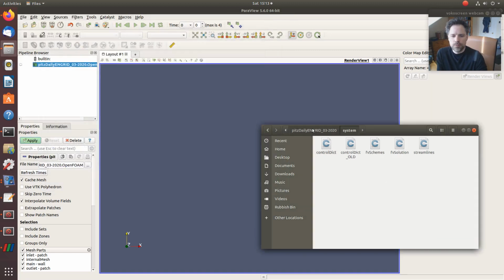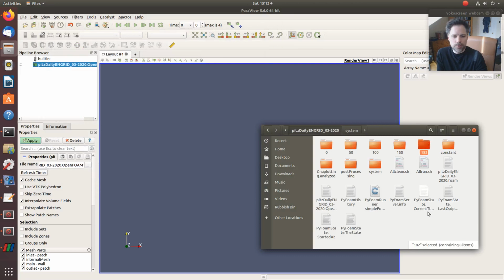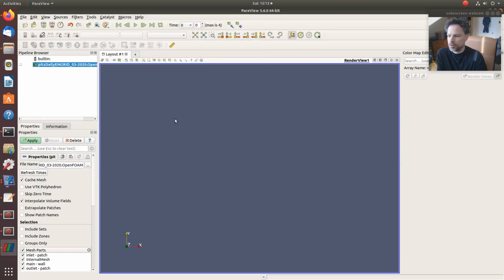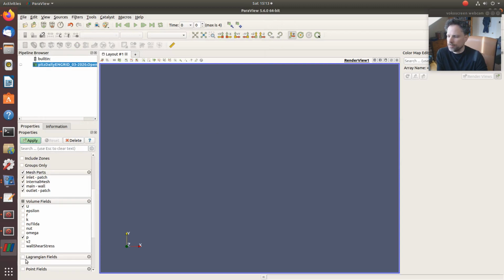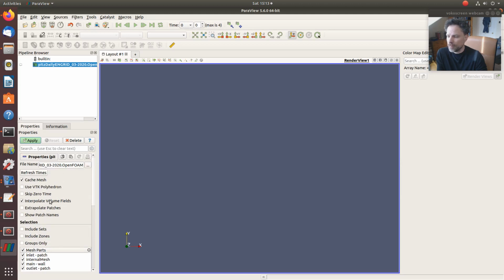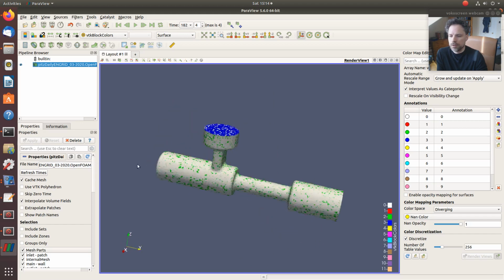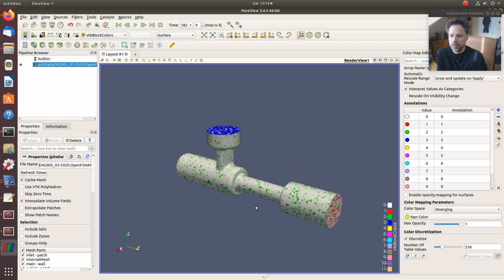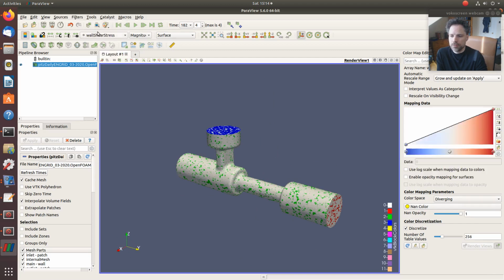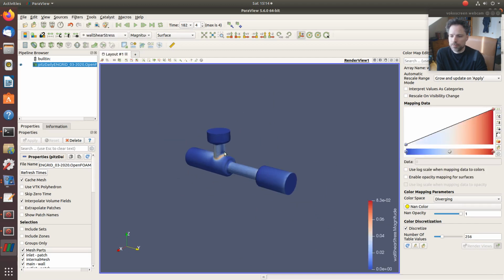So we've converged now, 182 time steps, and you can see here in the fields we've got wall shear stress available, so we tick that because we want to see it. And I'm just going to go apply, skip to the end, and we'll just have a look at the wall shear stress so we can see it there. And so that's basically worked.